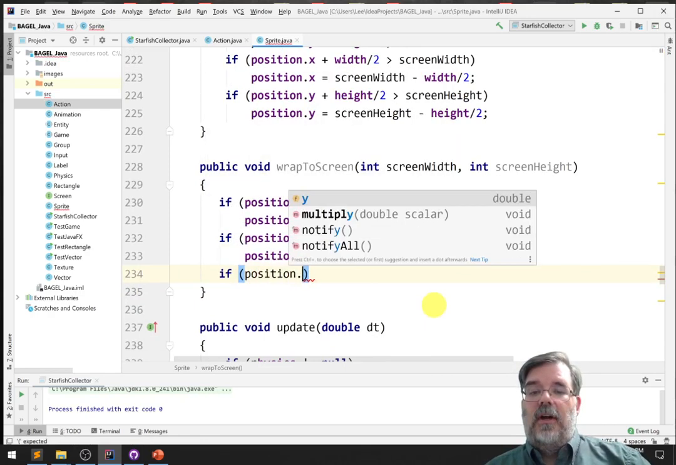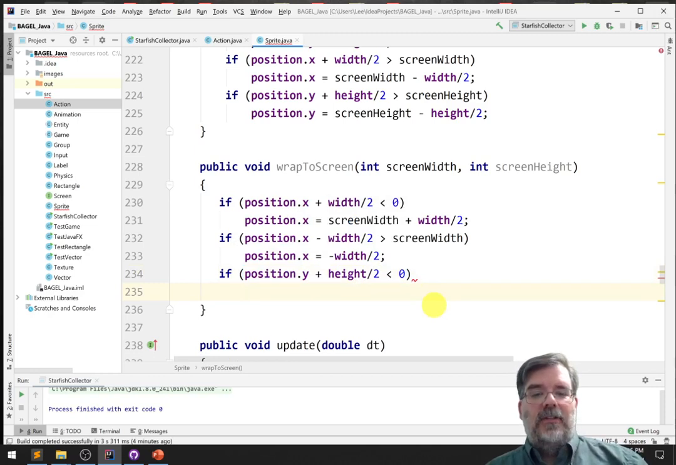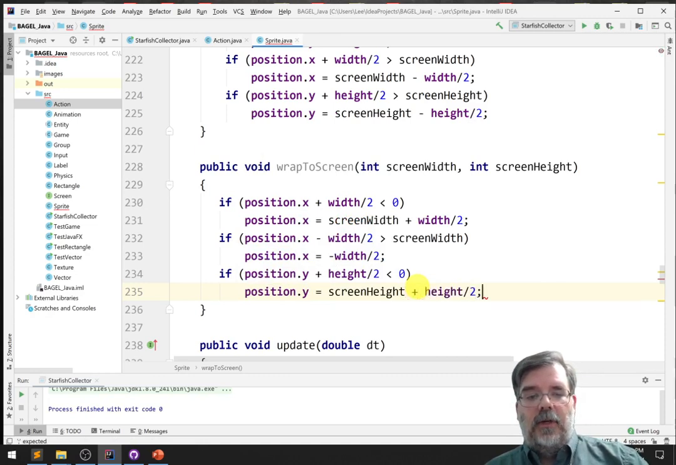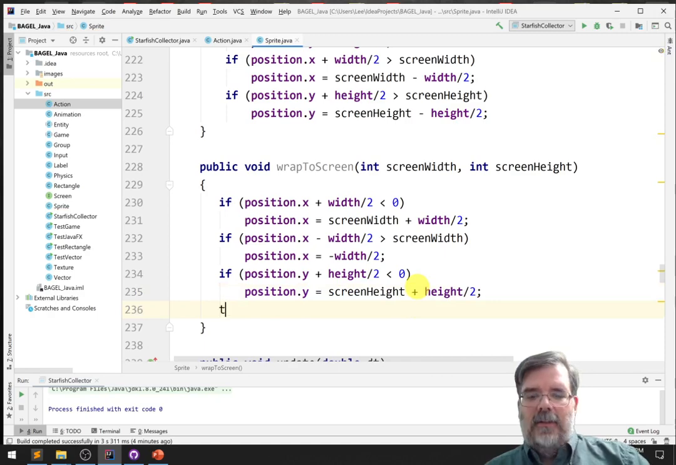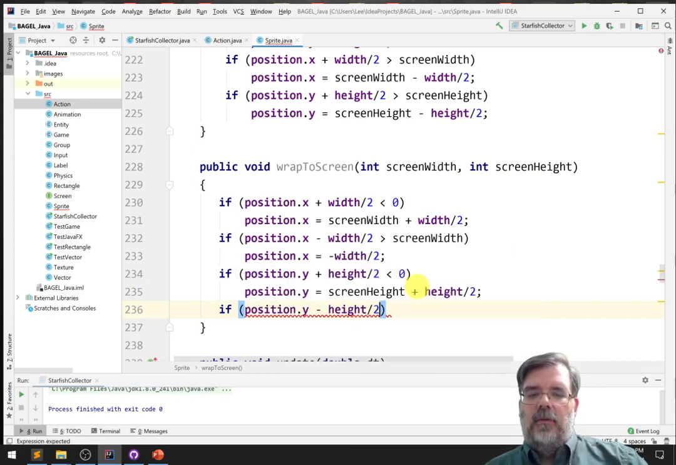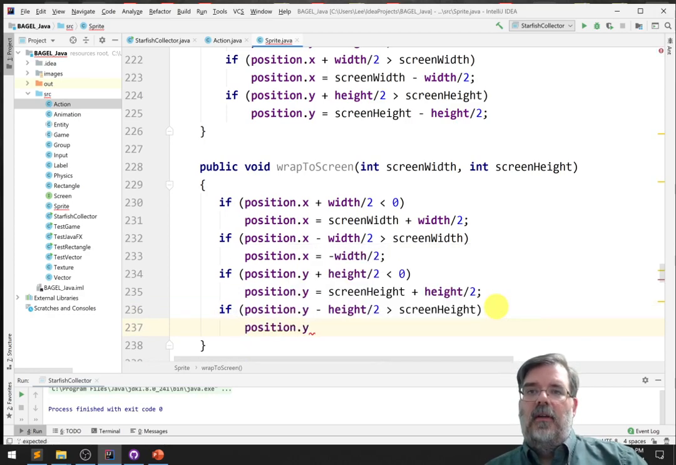So if position.y plus height over 2 is less than 0, the bottom edge of the sprite has gone past the top edge of the screen. Then position.y will be equal to the screen height plus the height of the sprite over 2. Finally, if position.y minus height over 2 is bigger than the screen height, so this refers to the top edge of the sprite going past the bottom edge of the screen, then we'll set position.y to be equal to minus the height over 2.